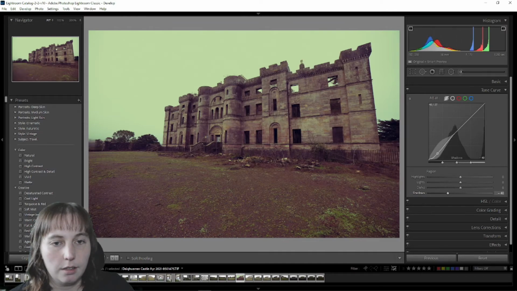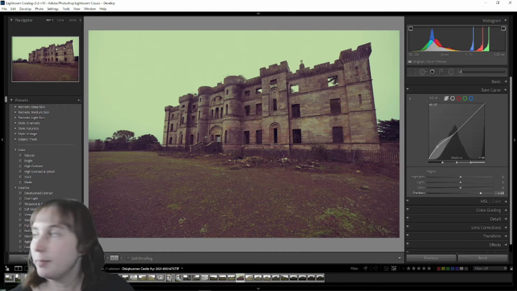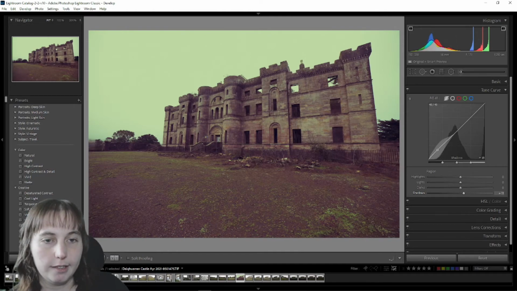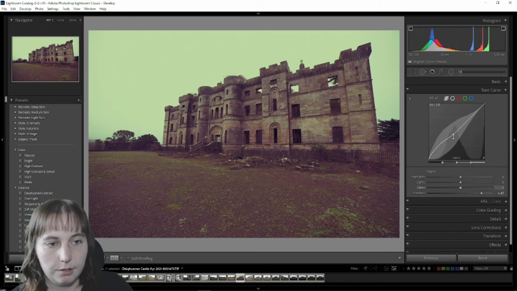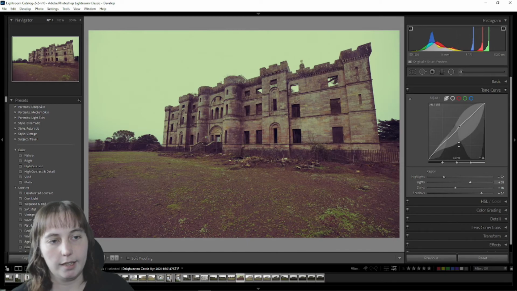I'm going to move these up, and it's sort of very washed out. Well, not very washed out, it's a little bit washed out, a bit more of a sort of film effect. If you bring that down, it's quite stark. I actually like the kind of faded blacks, so I'm going to go to the darks and I'm going to bring them down, but also bring up the lights and then bring down the highlights a little bit.